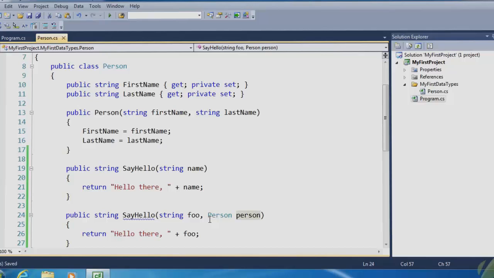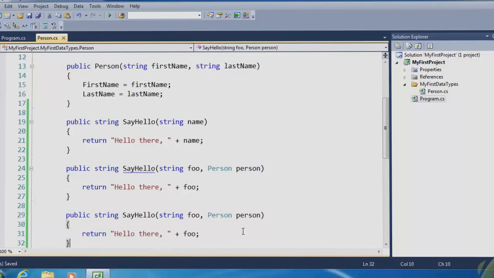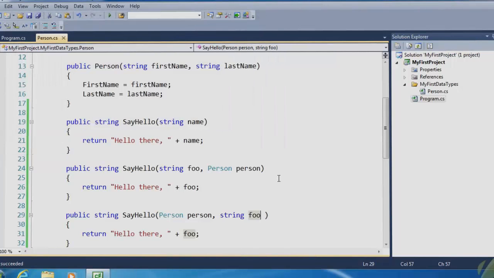Now we can have a signature with a string and a person object. Even though we have two overloads, one that has a string and one that has a person, we can have one that has a string and a person because that is a different signature. And the same is true for reversing these parameters. Instead of a string person, we could have a person string, and that too would be valid because even though they are the same data types, they are in a different order. So if I run this code, everything's going to be fine. It executes and everything is hunky-dory.